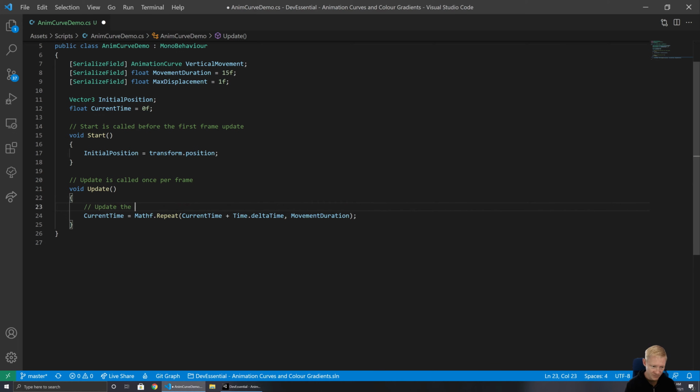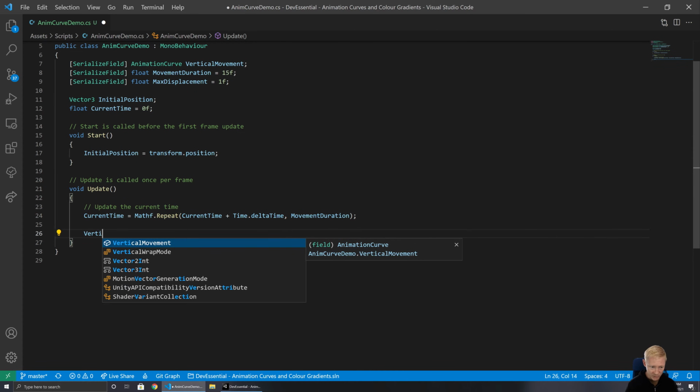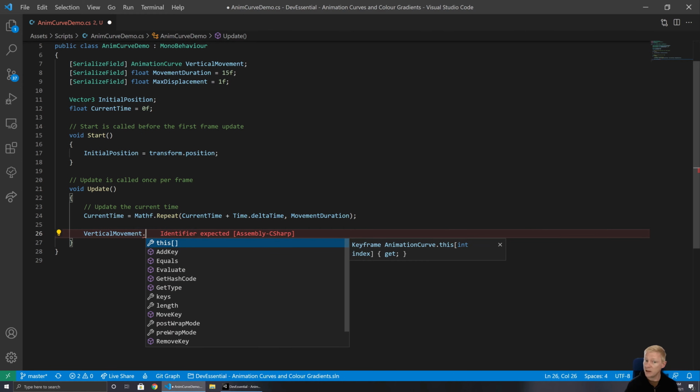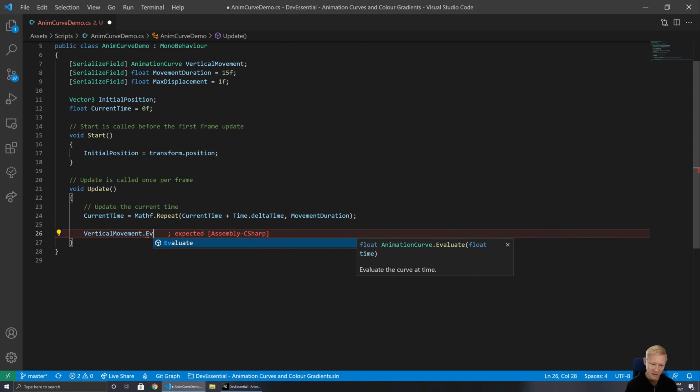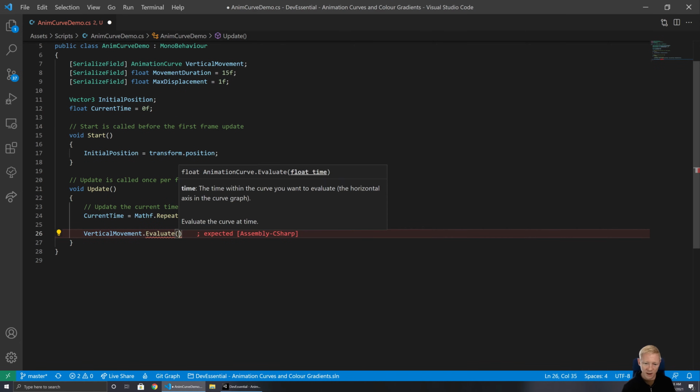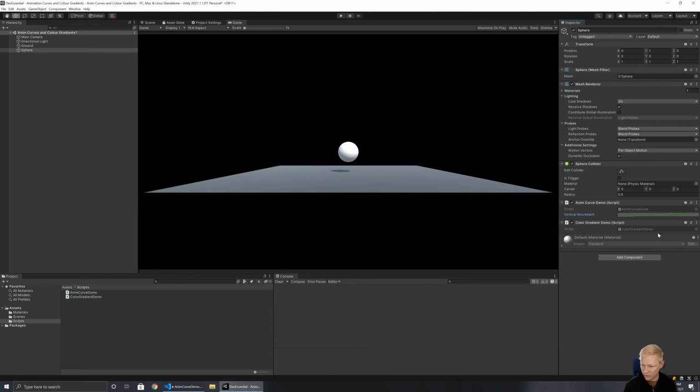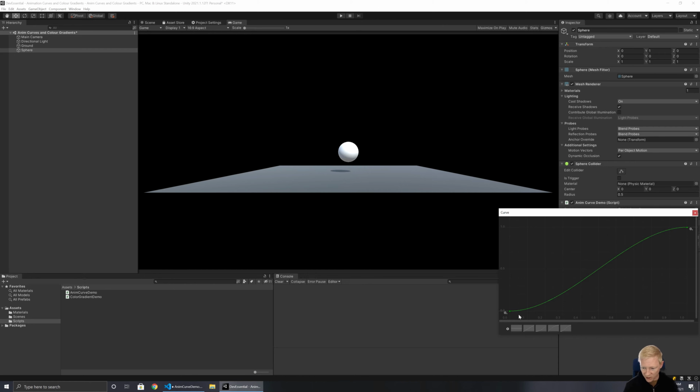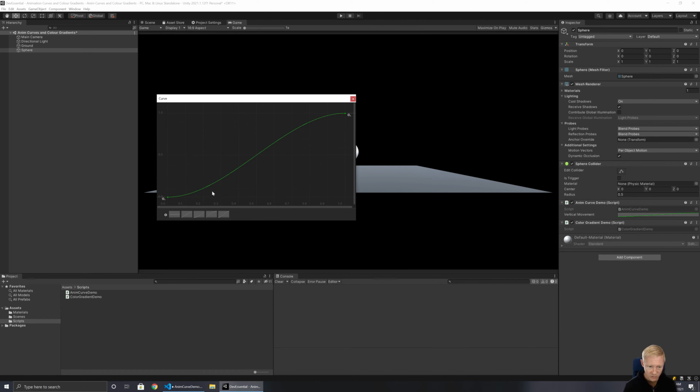Update the current time. So then to work out the displacement, with animation curves, the way we use them is we say vertical movement, the name of the variable, dot evaluate. And then we give it time. So this is the horizontal axis. If I go back to here, the time value corresponds to this horizontal axis.